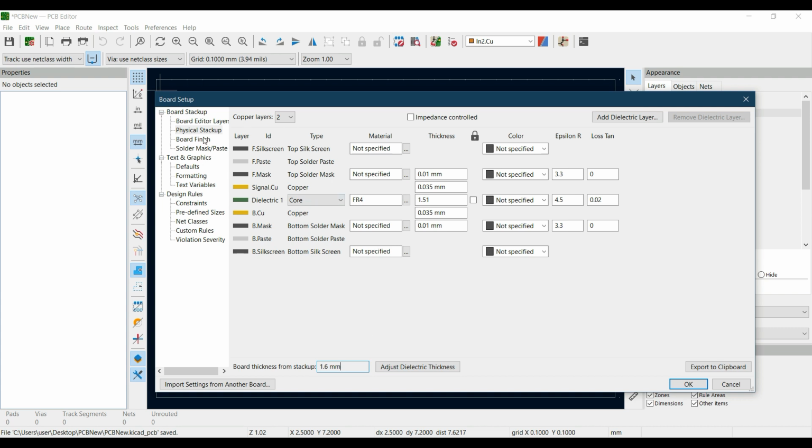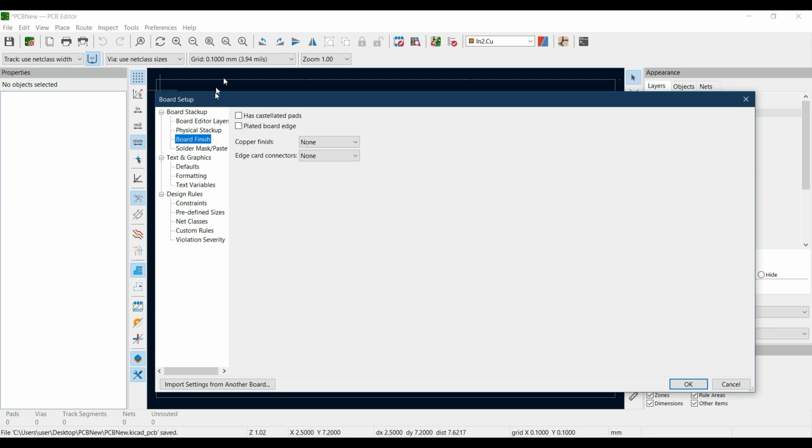After the physical stackup, the next thing is the board finish. In the board finish, if you have a castellated pad, check this plated board edge option. And you choose what type of copper finish you want. Over here is the list of the copper finishes that is given. If you click on user defined, then it will take the fields of the user defined copper layers. And for edge card connectors, if it is an edge card connector, then hit yes, or yes with the beveled edge. So these are a few settings in the board finish.